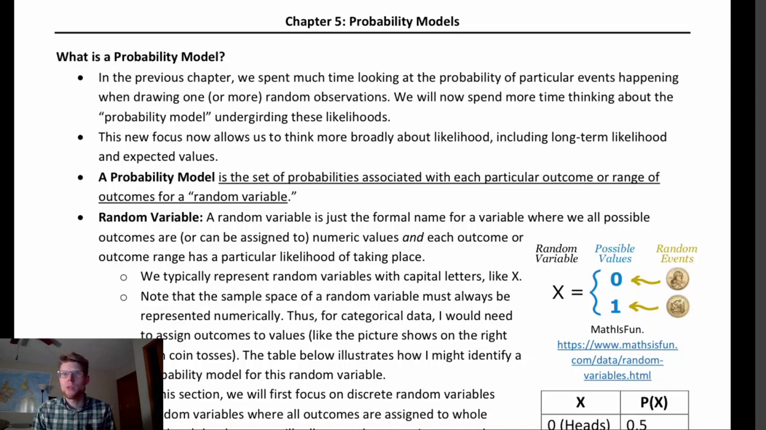Whereas in chapter 4, we focused a little bit more on the likelihood of one particular event, a one-time thing. Now we're going to begin to think a little bit more long-term and get to this idea of variables that have a distribution that tell us what should happen over time.